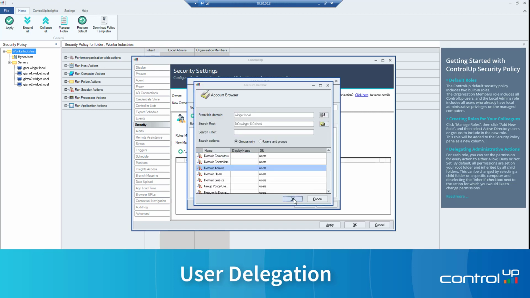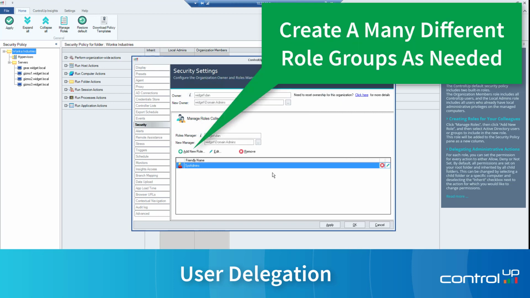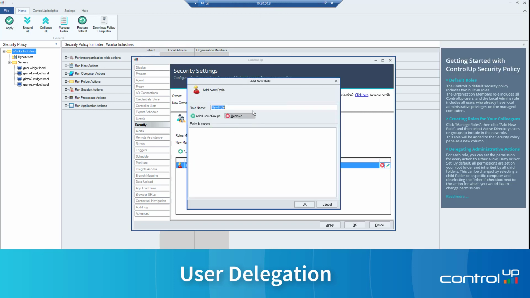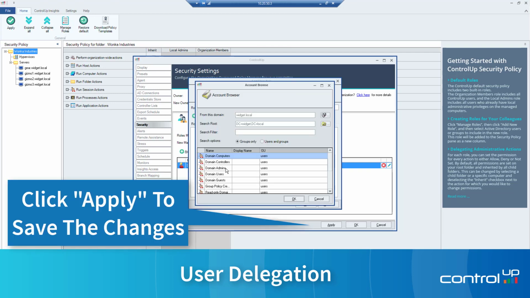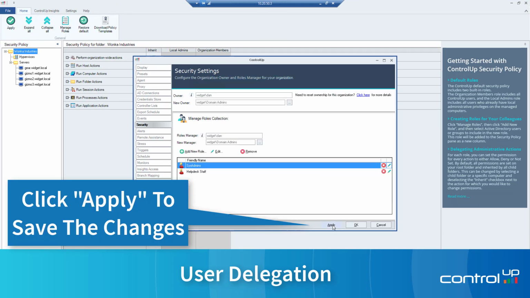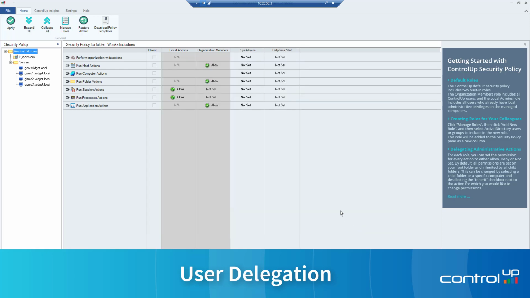In this example, we create one role for sysadmins and one for help desk staff. You can now change permissions as needed from Not Set to Allow. To continue with this example, we allow help desk users to RDP to computers.